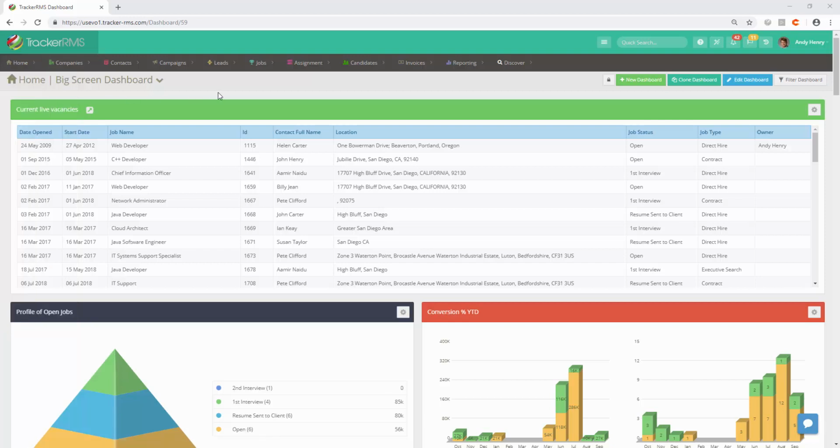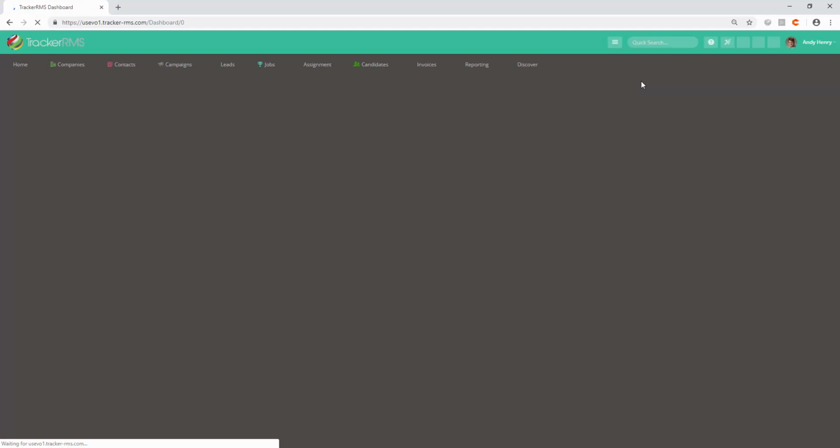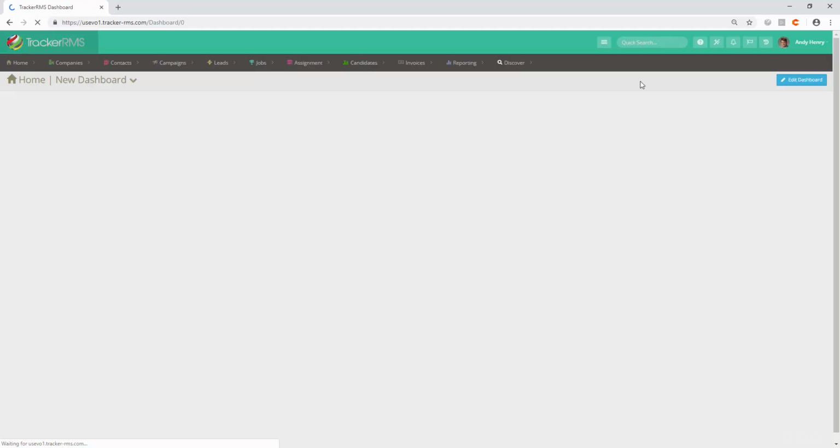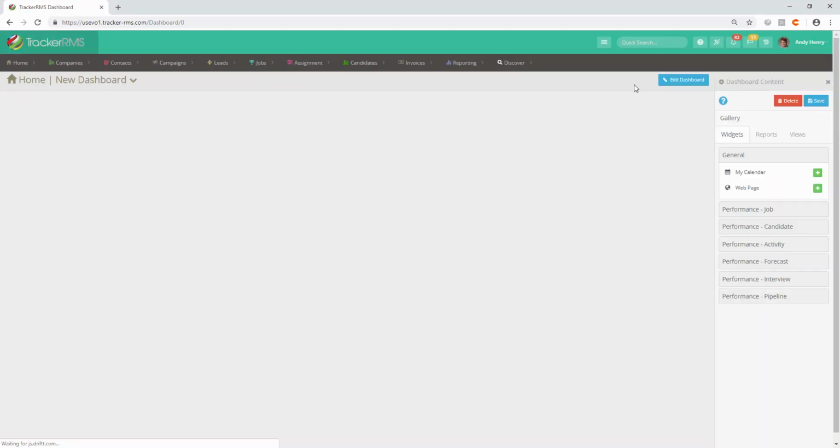Once you're inside the dashboard, over on the right-hand side, you'll have a New Dashboard button. Go ahead and click on that to start creating your new dashboard. Once we get to the new creation page, over on the right-hand side, you're going to have places that you can add your different widgets, reports, or views that you've created to this new dashboard.